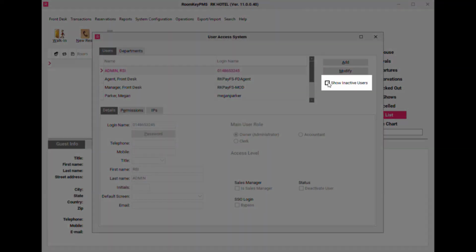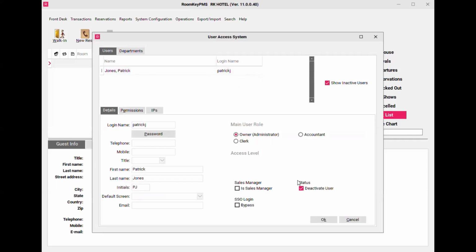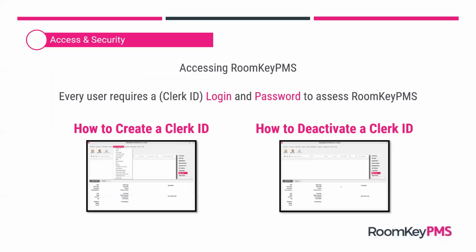You'll see that that user now disappears from our list of active users. But if you wanted to see them, you can go over to the Show Inactive Users checkbox, and you'll be able to locate their user access clerk ID here. Now you can modify and remove that deactivate status if you want to allow them to use RoomKey once again. So that can be useful if you have any seasonal employees that maybe only work for the summer season and then you deactivate their clerk ID at the end of the summer, but if they return next summer, you can reactivate that same clerk ID. And that allows you to maintain seasonal hires without having to always create a brand new clerk ID for them each and every season.